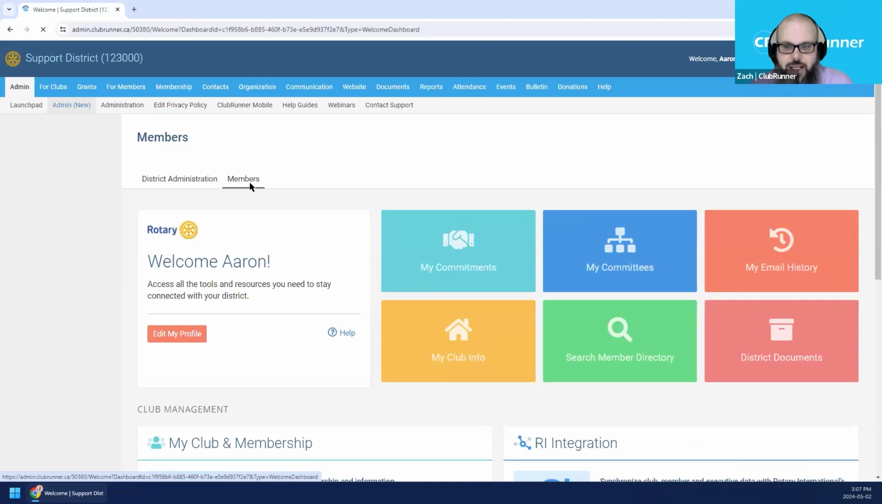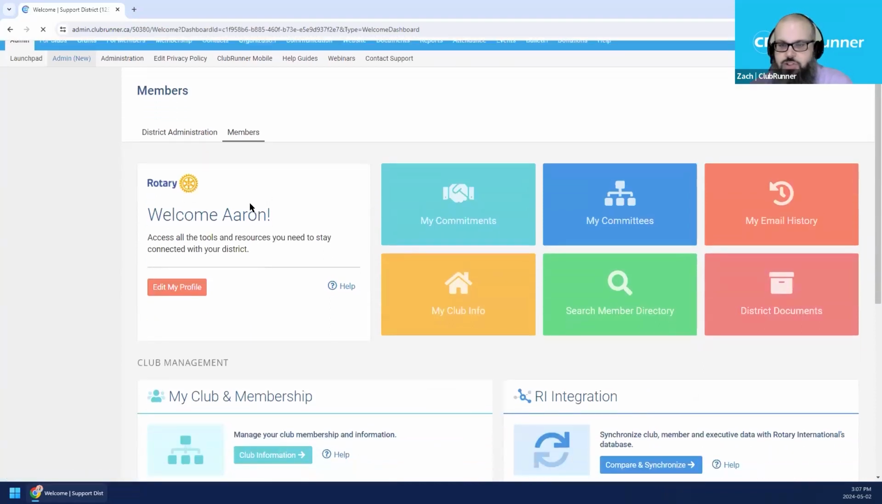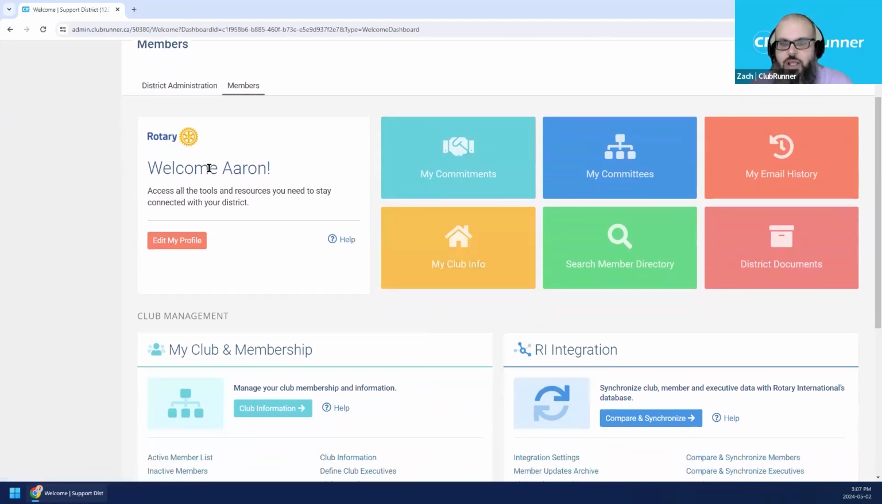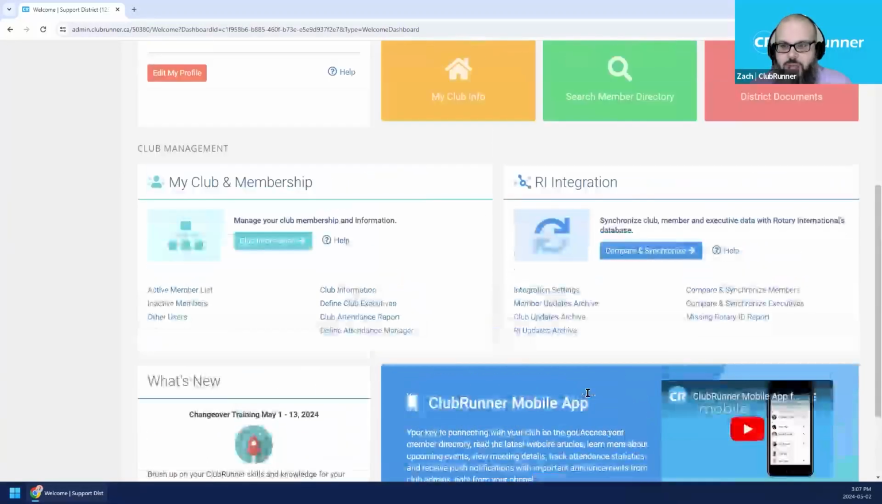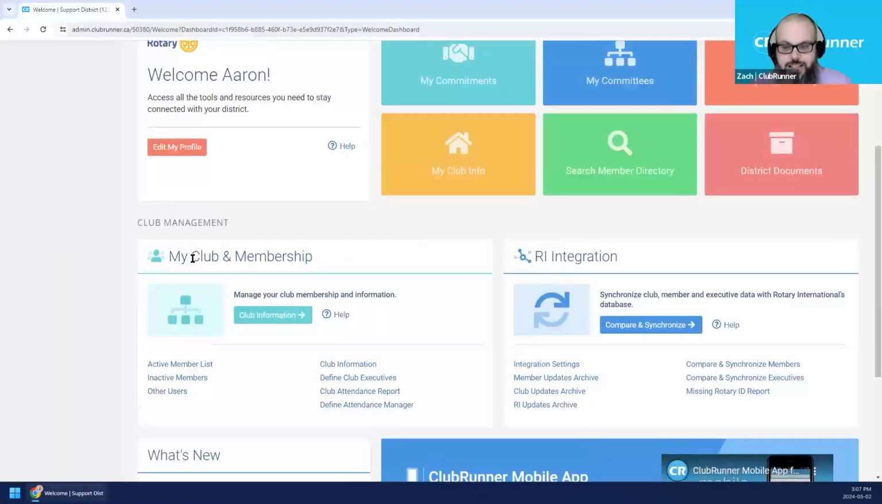So this members page is the page that all users land on if they're not an administrator. They won't see this district administration tab, but they will have access to this welcome block, the 6 welcome icons here, and at the very least, what's new in the ClubRunner mobile app. I know that this user is also an administrator, but because of that, they get access to the club management tab. All of the club officers in the district also automatically receive access to this club management section when they are set as an officer under their club.